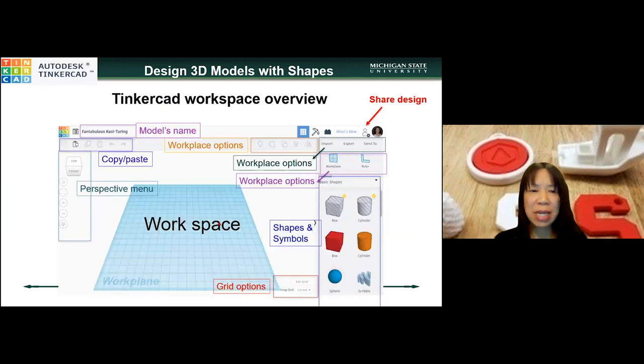All right, there's a workspace and many different features here. You just have to play and get to know them. But one thing I'd really like to point out is sharing designs. For instance, if you work with your family and your siblings, you can share a design.